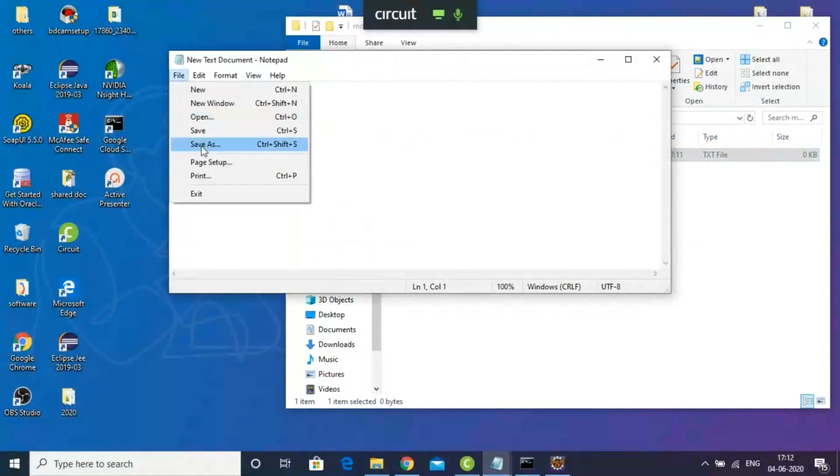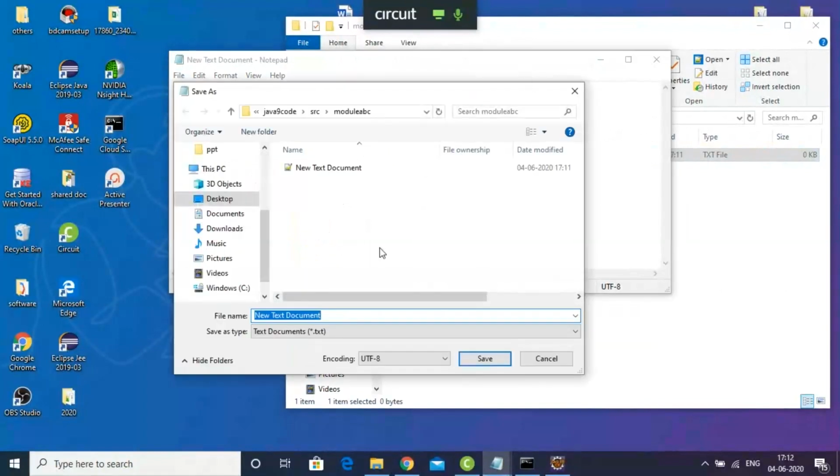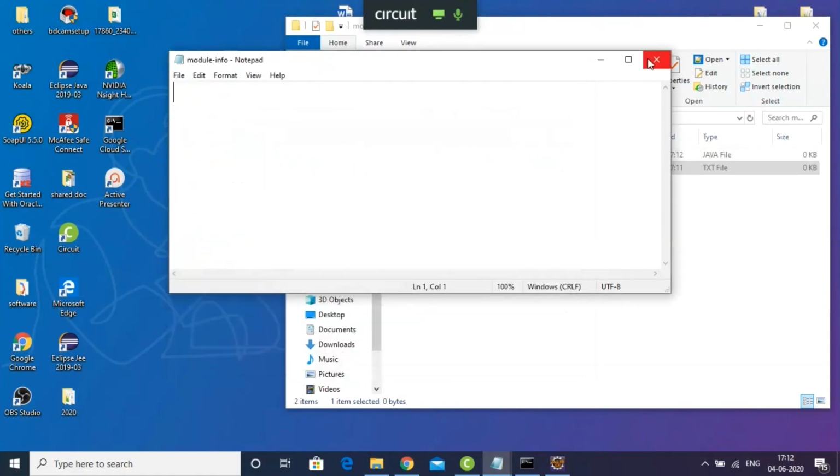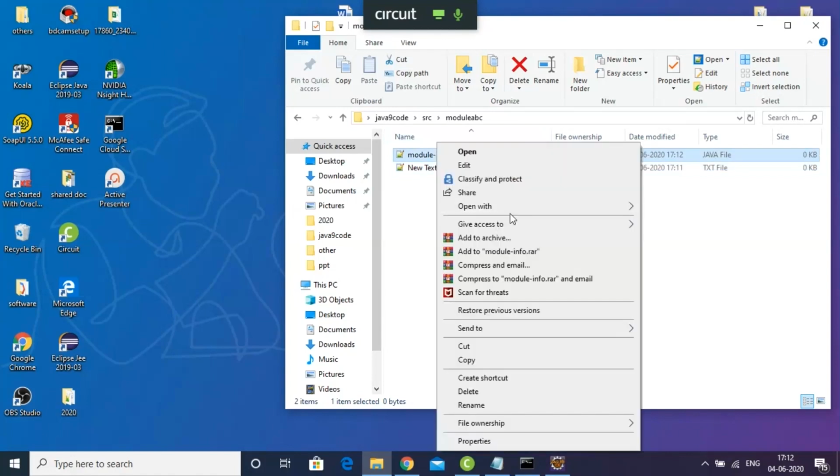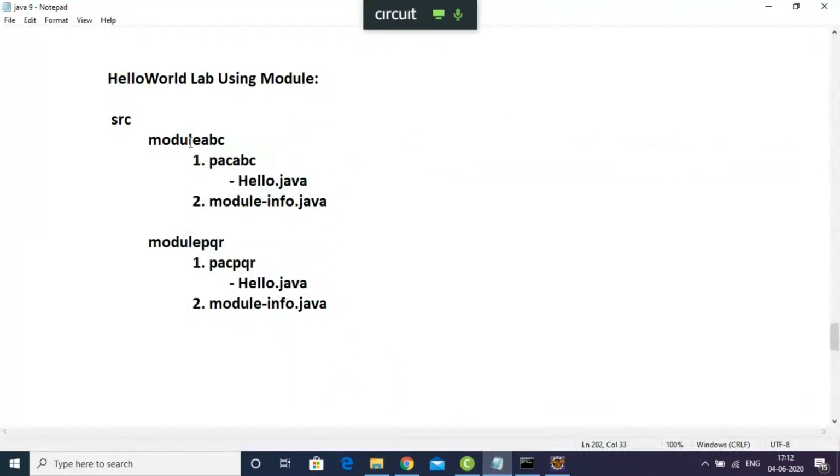Save this file in the same location. Its name is module-info.java. Save it. So I got a module-info.java. What is there inside this module-info.java? Let me open it once again. It should contain the module name.